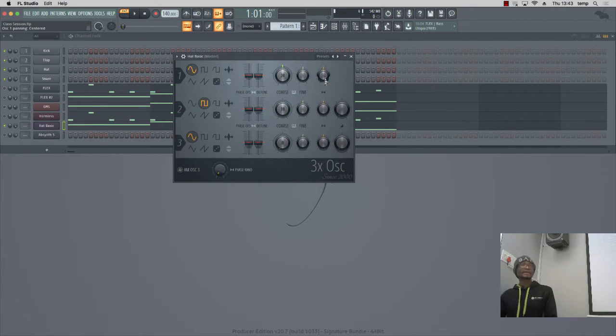So here's the fun thing. You've got 1, 2, 3 oscillators. So if I wanted to, I can have one oscillator, this oscillator, and my second one running that way. And if I bring them together and I play them, let me just raise the volume here.